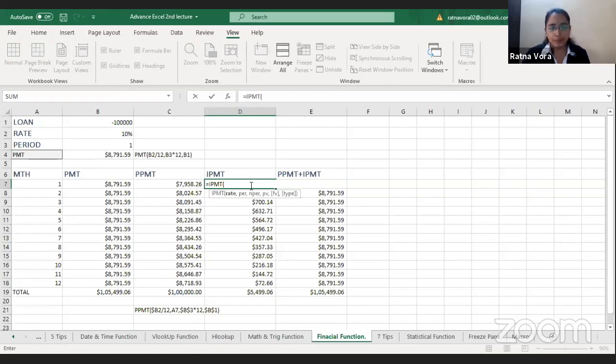the IPMT function, interest payment. Okay, again they are asking for a rate, so 10% divided by 12, comma. Okay, they are asking for per, which installment is this? So I'm specifying that this is my first installment. Okay, so I'm selecting this, comma. They are asking for a period, for how many periods. Okay, so I'm selecting this 1 multiplied by 12.